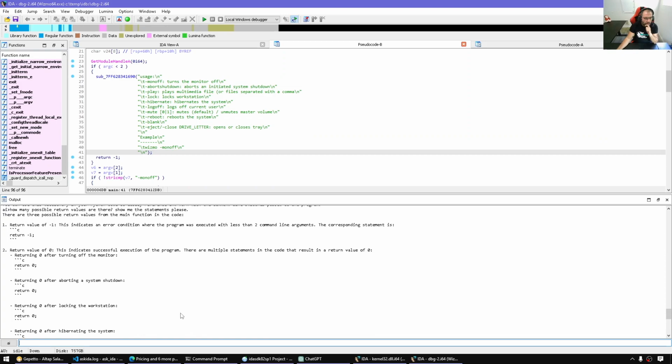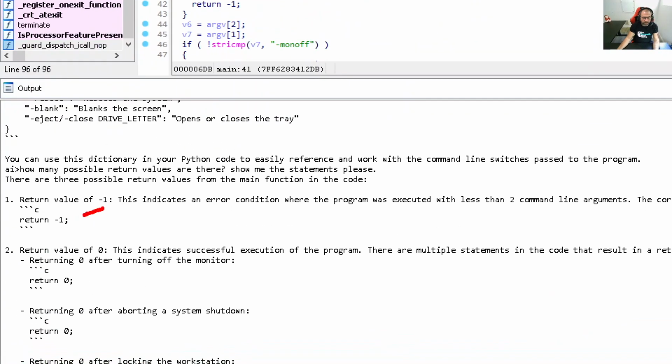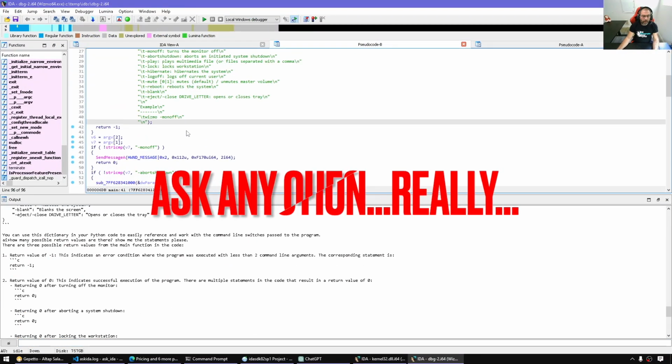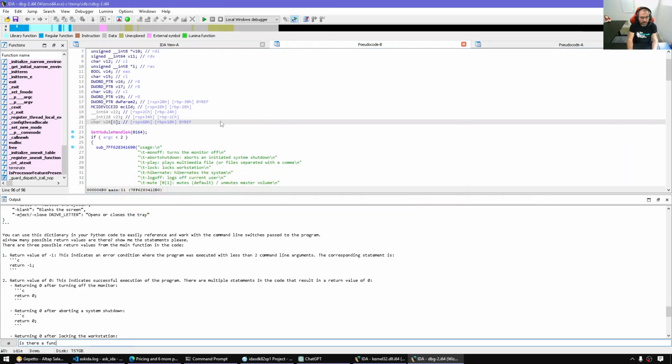And here we go. It gave me, for example, it returns -1 if the command line arguments are less than 2 arguments. It does this, it does that, and so on. Now, let's try to see, is there a function that plays sound files in this code?